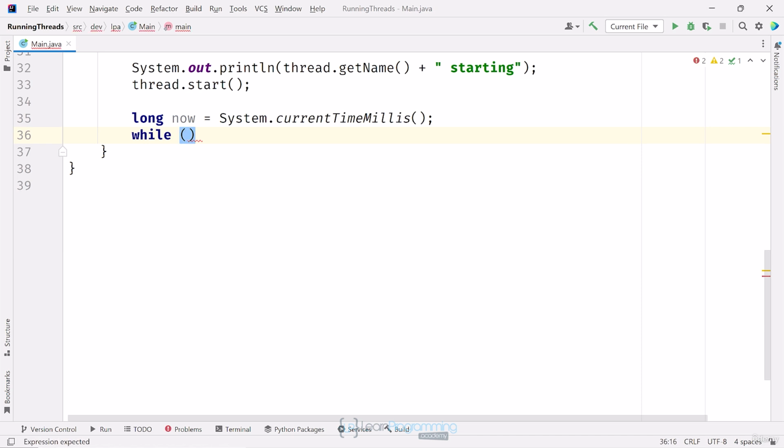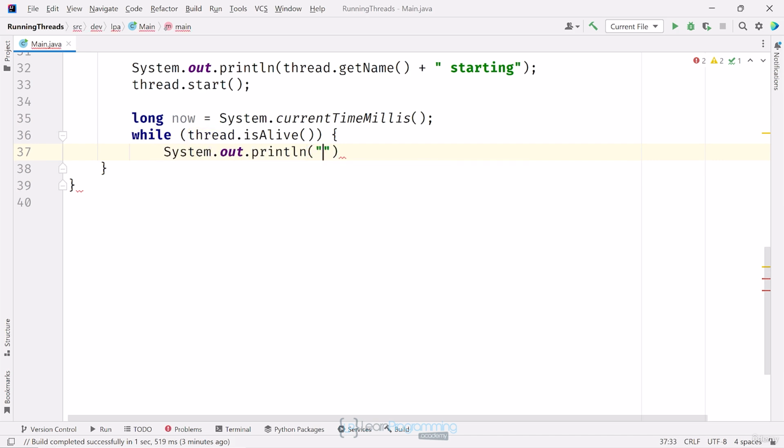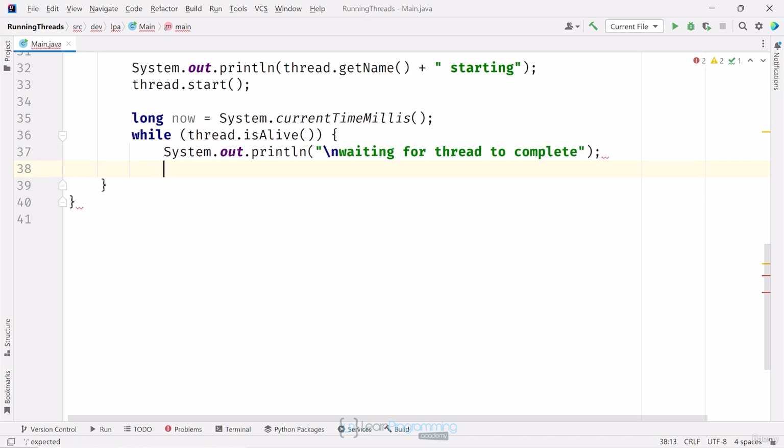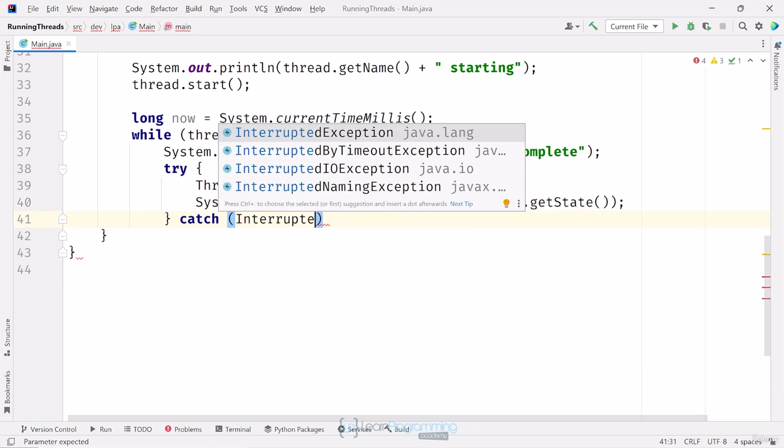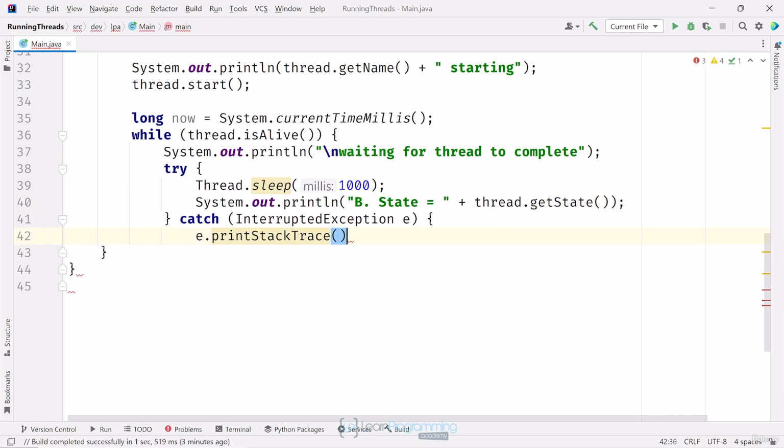Now, I'll hang out in a while loop as long as the isAlive method returns true on my asynchronous thread. I'll print that I'm waiting for the thread to complete. I need a try because I'm going to use Thread.sleep. I'll sleep for 1 second. I'll print the thread state here too, using a B indicator in this thread. I'll catch the interrupted exception and print the error's stack trace.